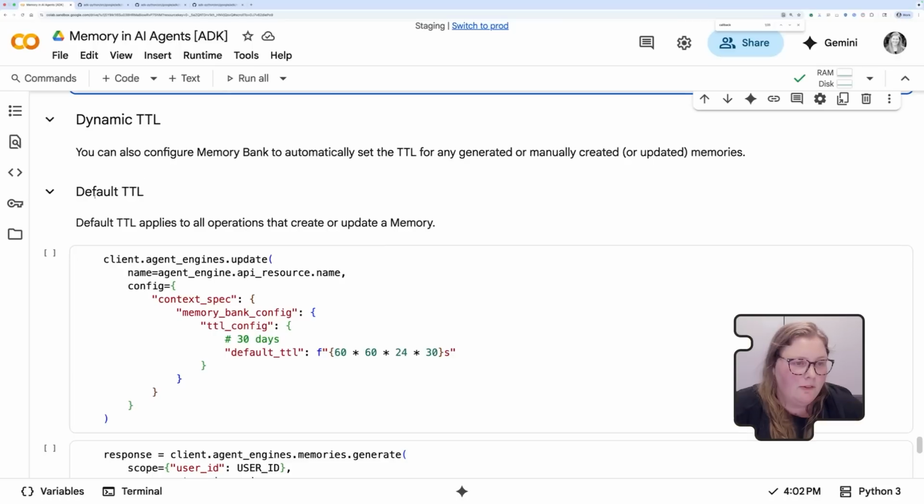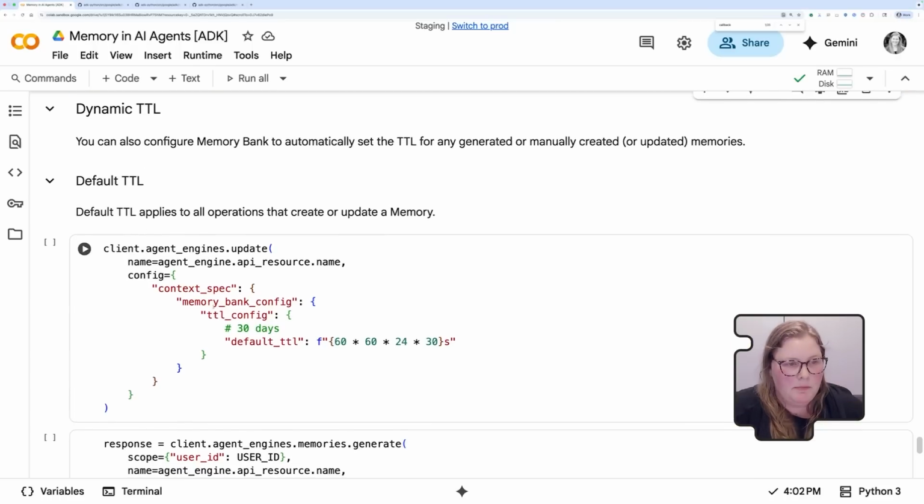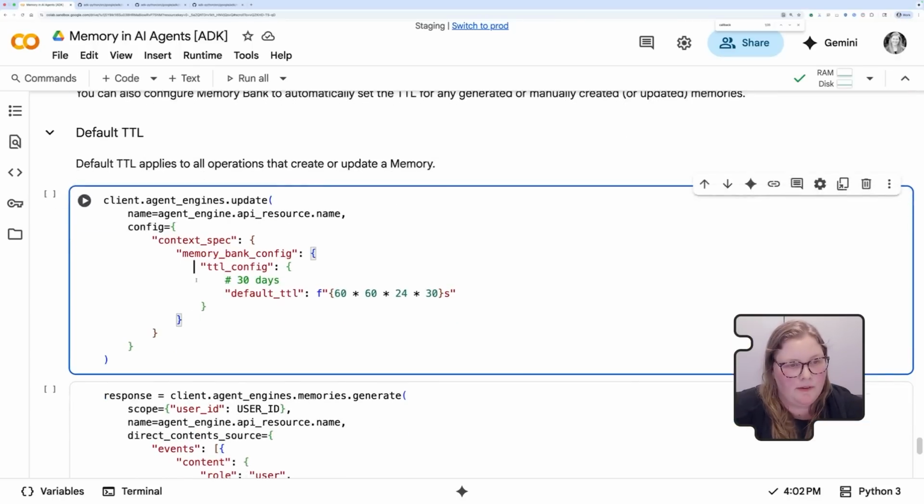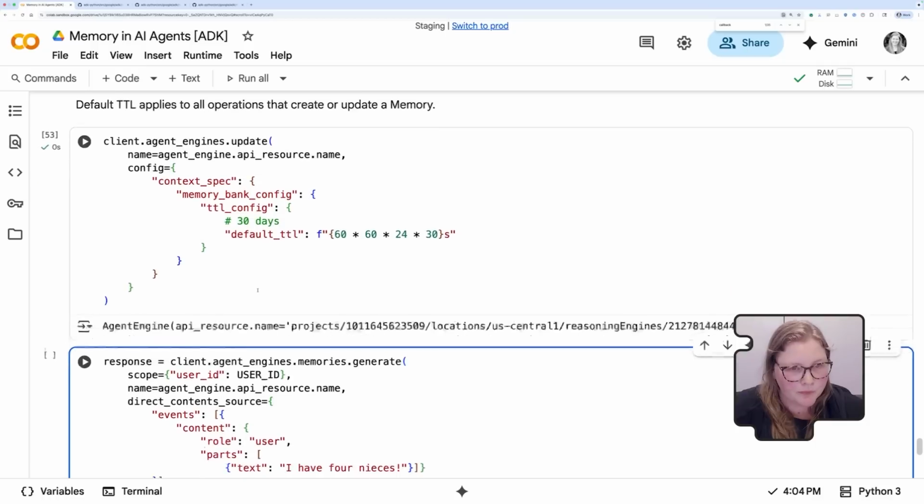And so to make this easier, what we allow you to do is essentially define a default TTL when you're setting up your memory bank. And so, for example, this is a 30-day TTL.